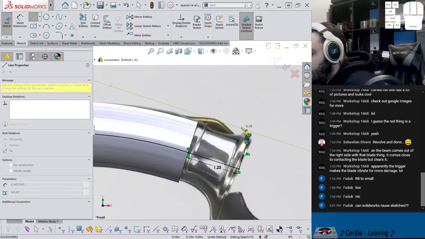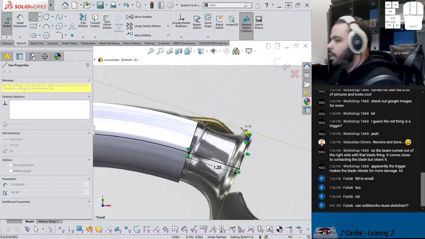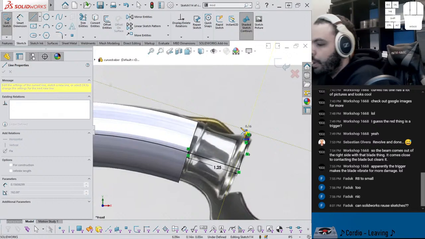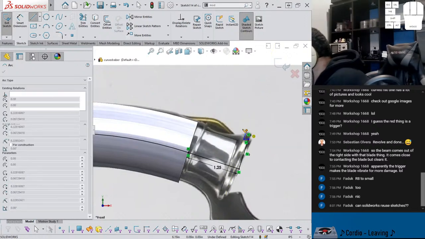Can SOLIDWORKS reuse sketches? Oh, yeah, absolutely. You can convert entities, or you can actually literally click the same sketch again and reuse it for a different feature, provided it works. It's very convenient.